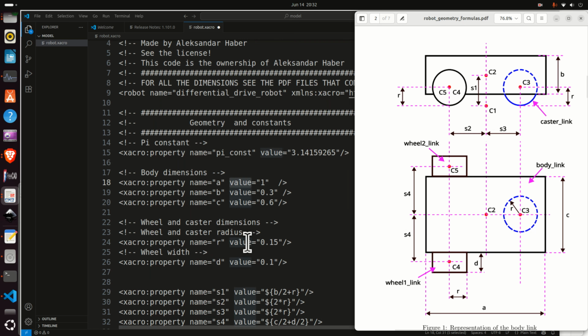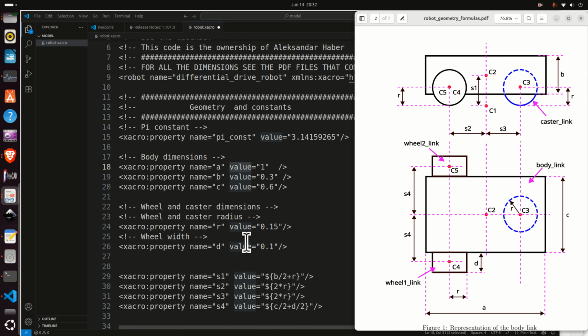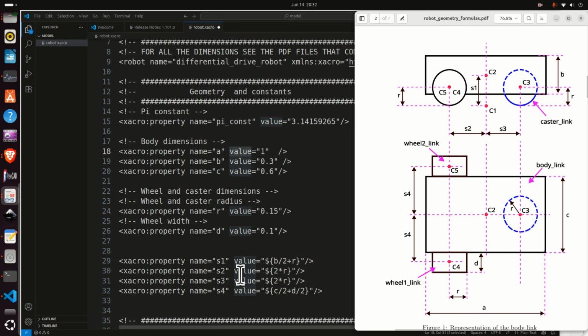And then we need to define the wheel and caster dimensions. Namely, our robot has two wheels. Here is the first wheel, here's the second wheel, and it has a caster wheel. A caster wheel is a non-active or passive wheel that provides robot support. We are going to control wheel 1 and wheel 2. And let's define the dimensions. You can see the radius of the wheel. Here is the radius of the wheel. And then you can see wheel width. Here's the wheel width. Next, we need to define these geometrical values S1, S2, S3, and S4.